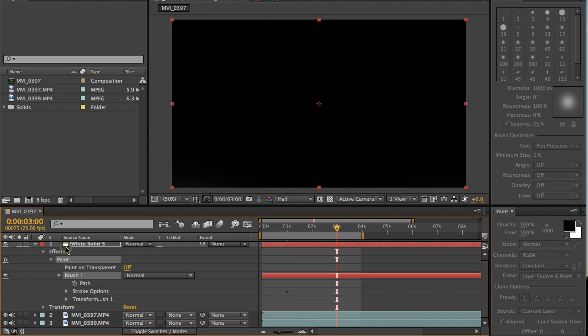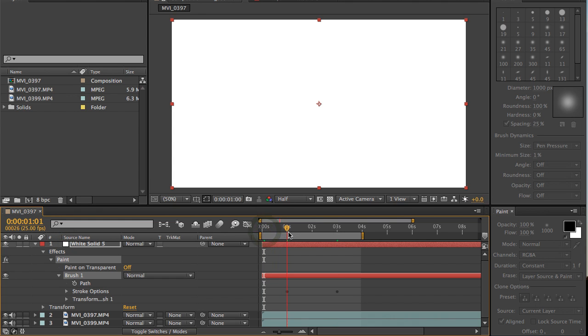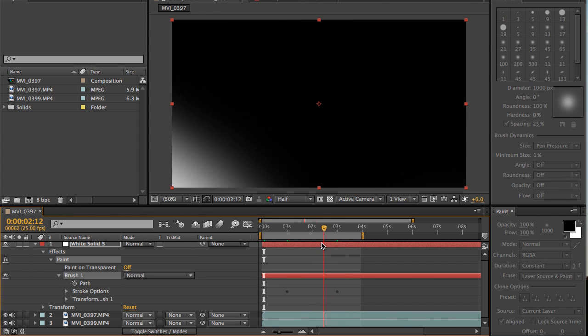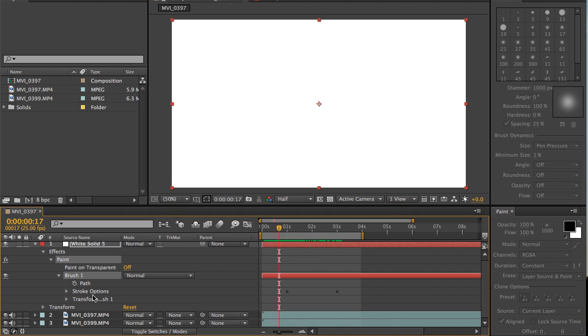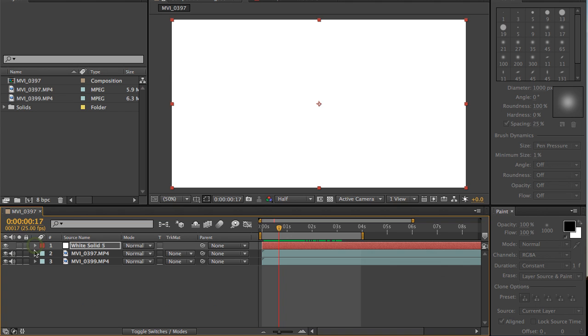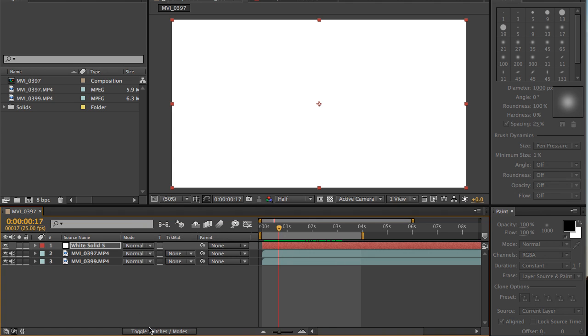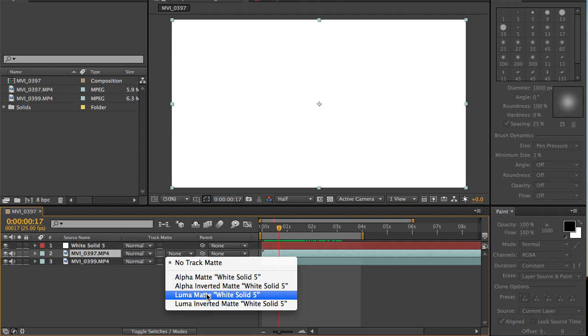I'm going to collapse that back up just to give me a bit more space. And let's just have a little scrub through and see what we've got. There we go. So that spray job is going to work as our transition for the two layers. Let's just collapse that back up. Now what you're going to need is the track matte column here. If you don't have it, toggle down here like so. Now, layer 2, I'm going to click on track matte, and I'm going to go to Luma Matte White Solid.